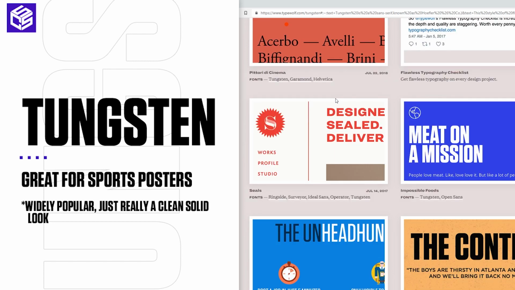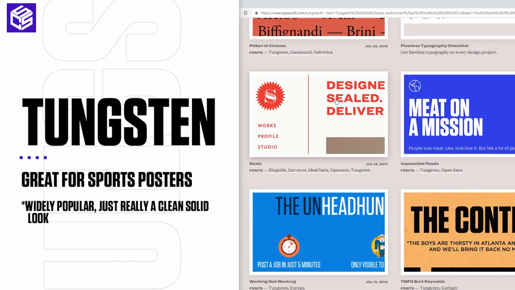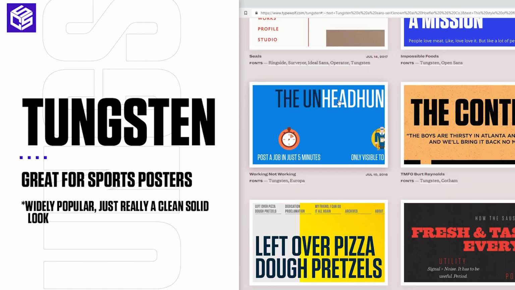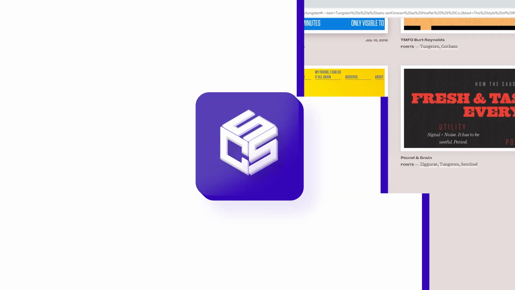Tungsten is really a great font, so you guys definitely want to use this. If you're a beginner or an advanced designer, all these fonts are going to be great for you, so definitely look into Tungsten.